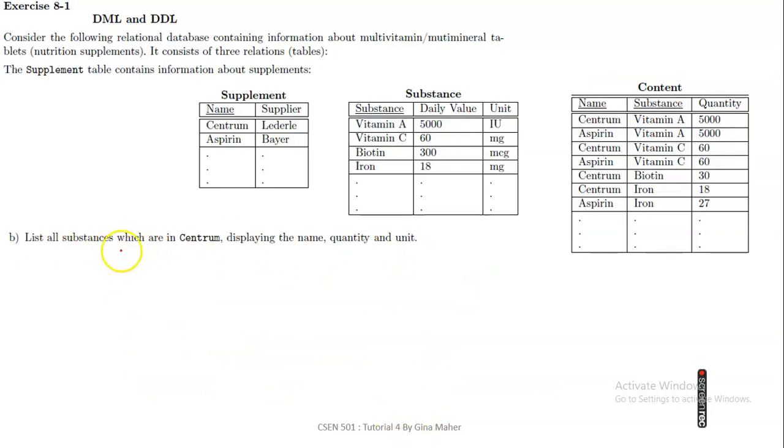List all the substance which are in centrum. So we want to get the substance that is found in centrum. Display the name, the quantity, and the unit. Let's check from where can we get this piece of information. Okay, the name of the substance is found here and here. The quantity is found in this table, and the unit is found in this table. So in order to get these 3 attributes, we need to join between these 2 tables. We can either do inner join in SQL or a product.